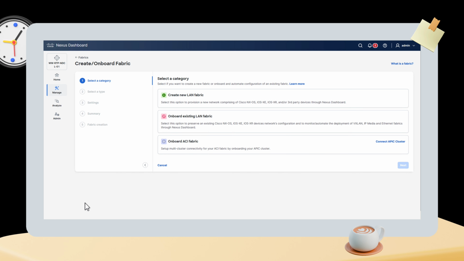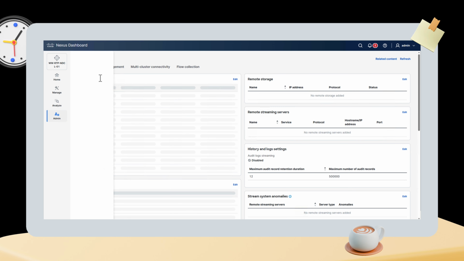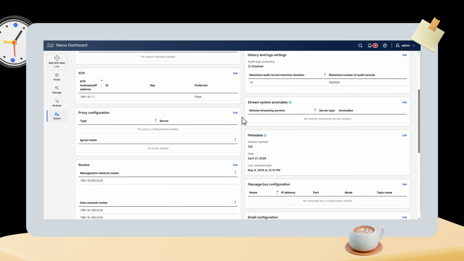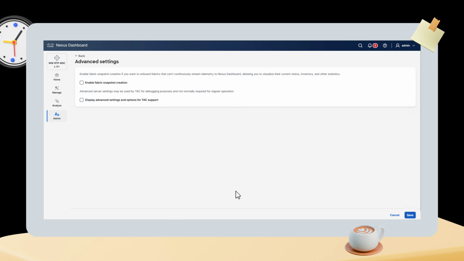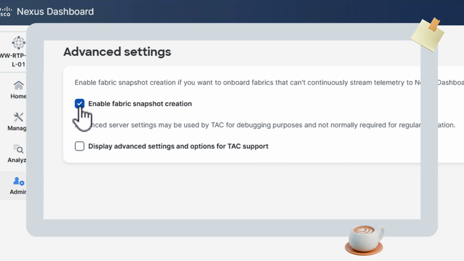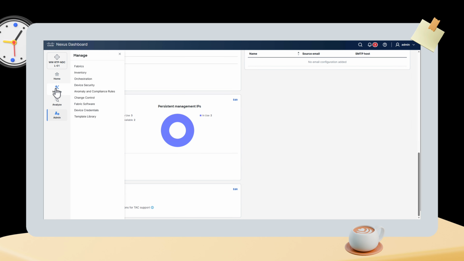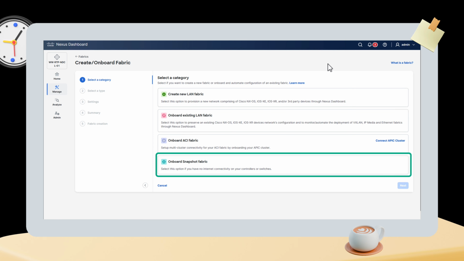Enabling this option is quite simple. Simply navigate to Admin, System Settings, General, Advanced Settings, Edit, and enable the Enable Fabric Snapshot Creation option. Once you return to the Create Fabric section, you will see that this new option available. However, we will cover that in another video.